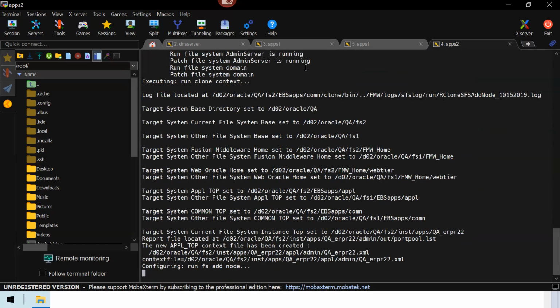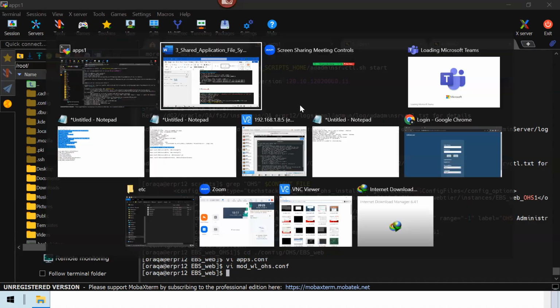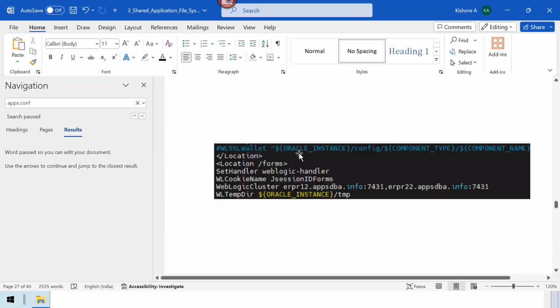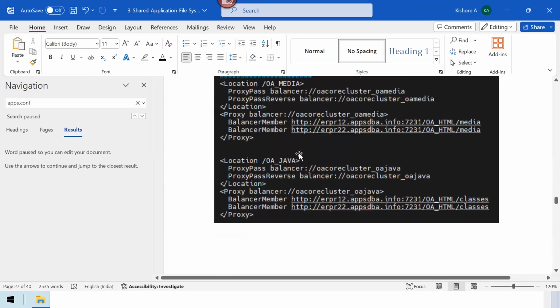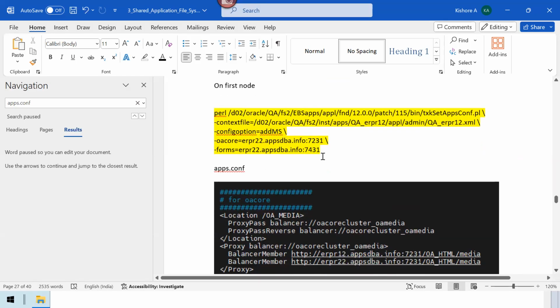So yes, sir. For distributing the load, we need to add the managed server details here. Yeah, exactly. Now you can do it with this command: add managed servers, add managed server, with the port number. I have to collect this information.